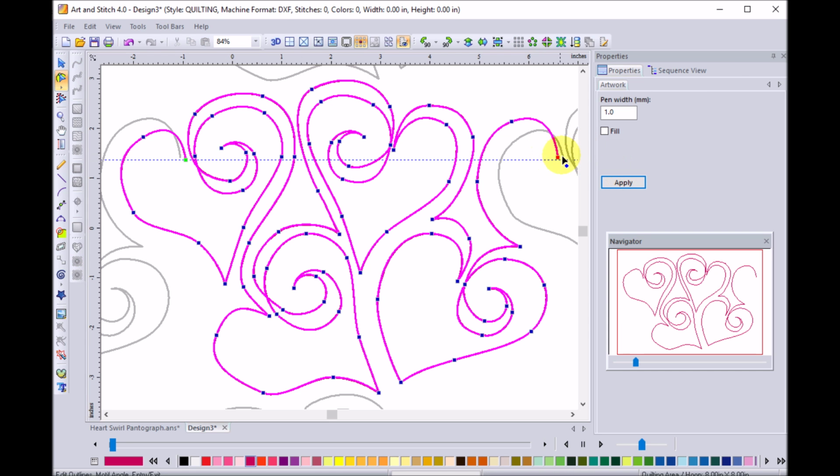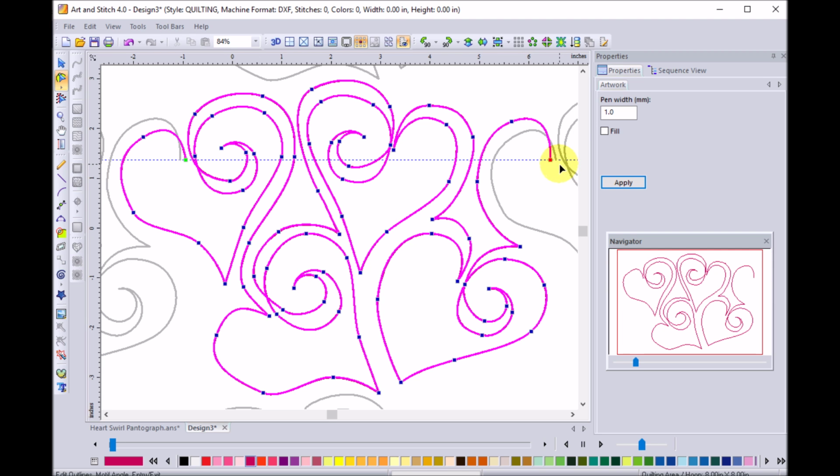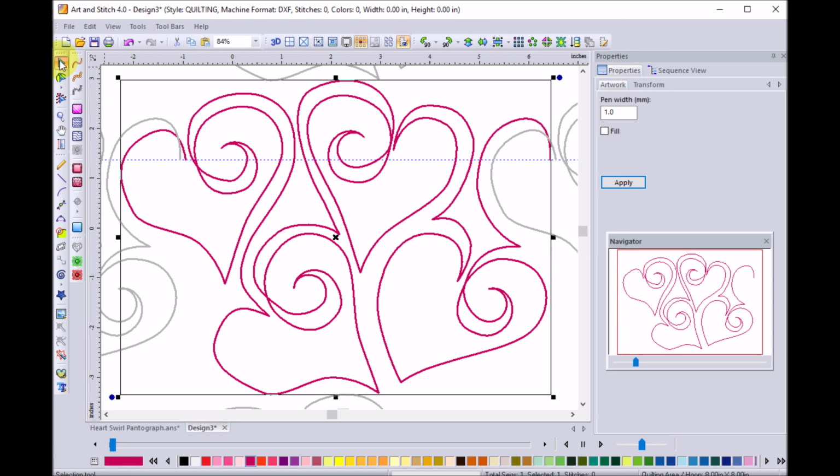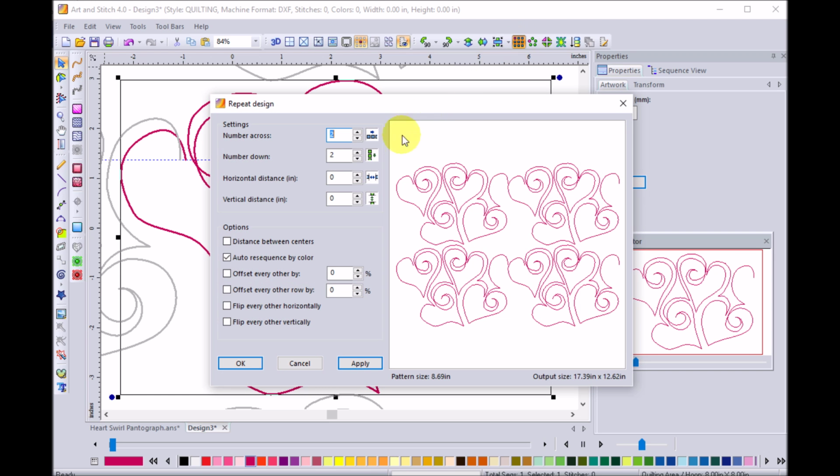use my Reshape tool, and I can see what it's doing. Every time I'm moving it, it's moving that. But once I've got it where I want it, I am going to actually test the stitch out, or test what the repeat looks like by doing the select, doing the repeat, and for this one I'll try changing the horizontal to 1.2.